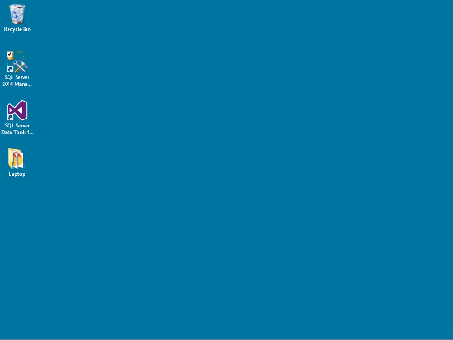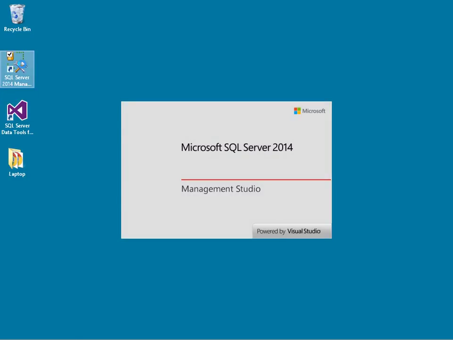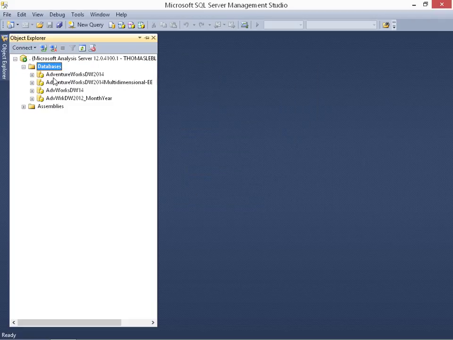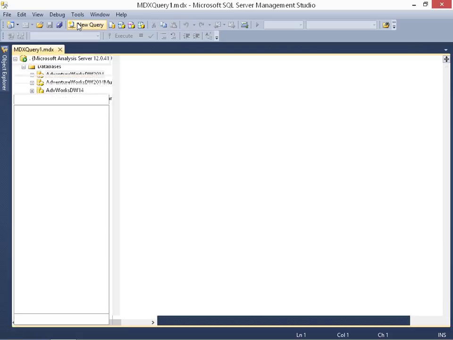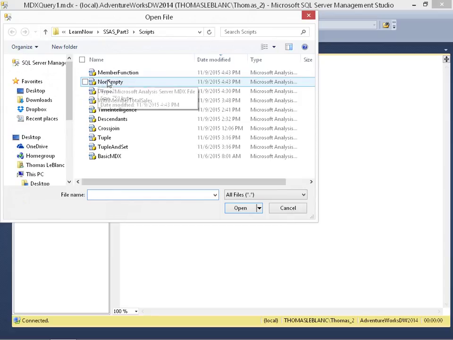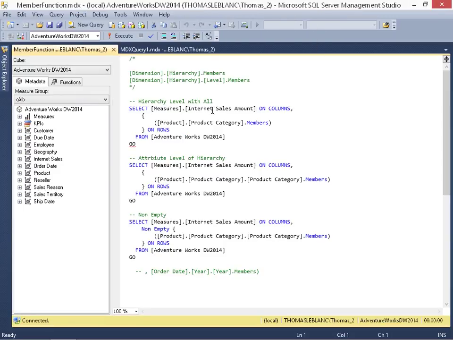Let's look at a demonstration of more MDX functions. We'll first open SQL Server Management Studio and connect to our Analysis Services instance. We'll go to the database, AdventureWorks DW 2014, and create a new query window. Let's review again the members function. Here is where we reference the actual member at the hierarchy or the level of the hierarchy of the member.